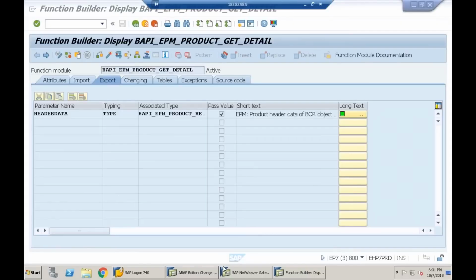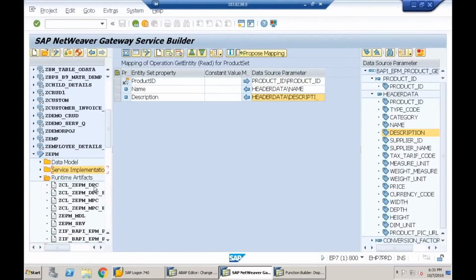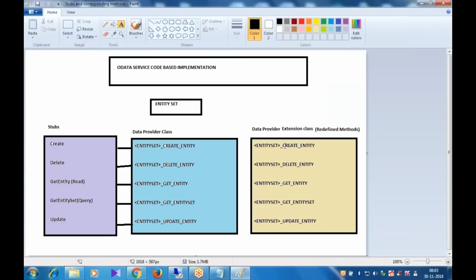So if you see these runtime objects, we have the DPC class, data provider class, and data provider extension class. As part of these classes only, those methods will be available. As of now, we are not implementing these methods explicitly.